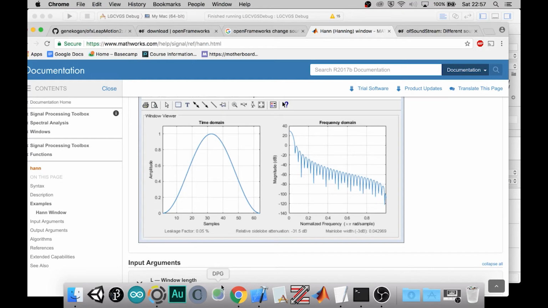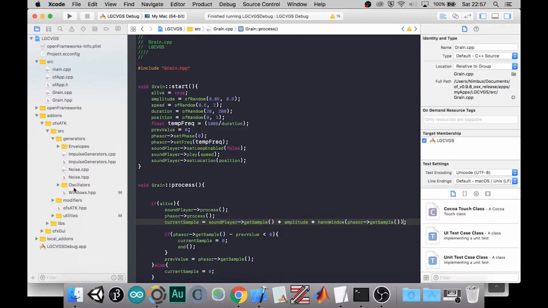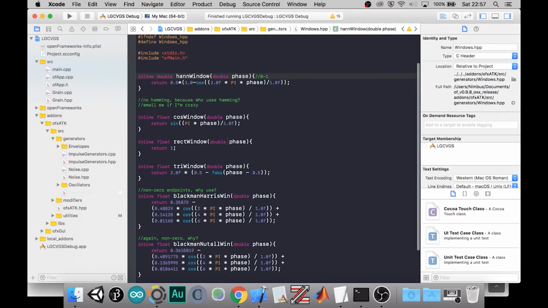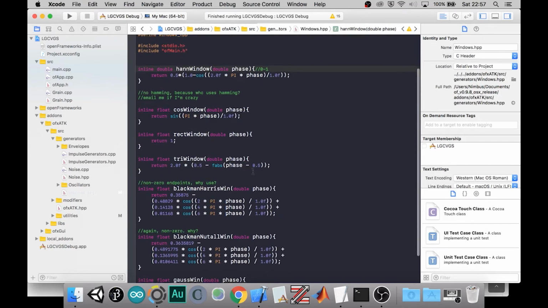You can look through that page if you'd like. You can experiment with different windows. I made the functions all the same. So if you're sitting at your computer, you can go to the folder here, windows.hpp, and try any of these windows. Cosine window works well. Triangle window works fairly well.